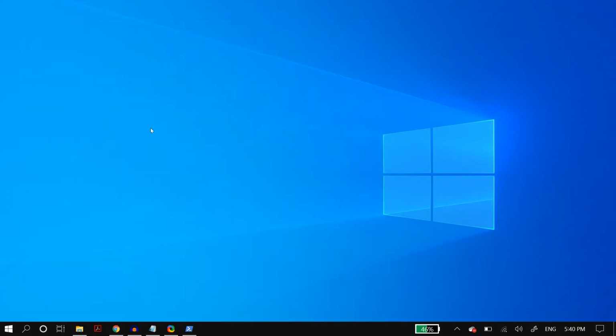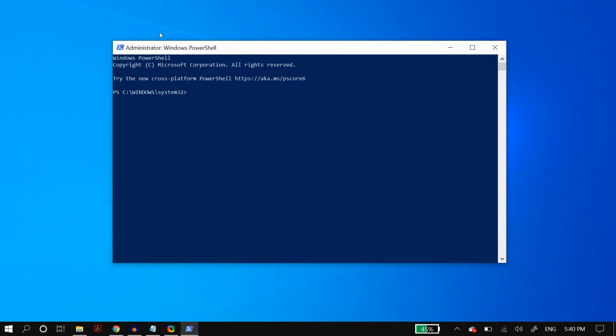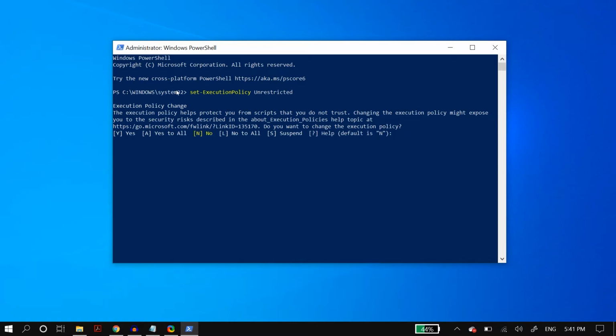Once you run the PowerShell as an administrator, I'll link these commands down in the description below for you to check out. You just have to copy and paste these commands and follow the instructions that I'm going to show you. So firstly, just copy and paste the execution policy unrestricted command and then select Y, that is yes, as the option. After this, run the Get-AppxPackage -AllUsers command.